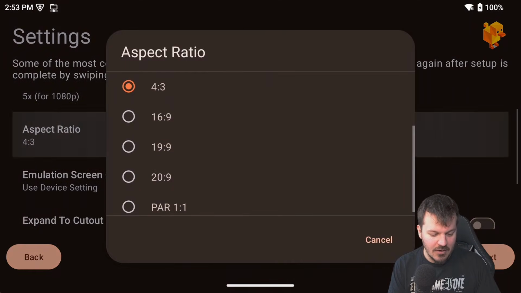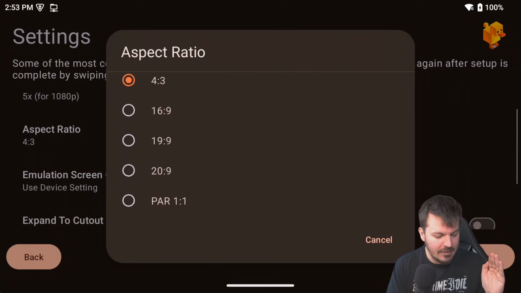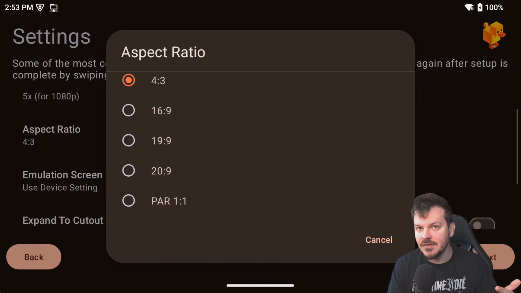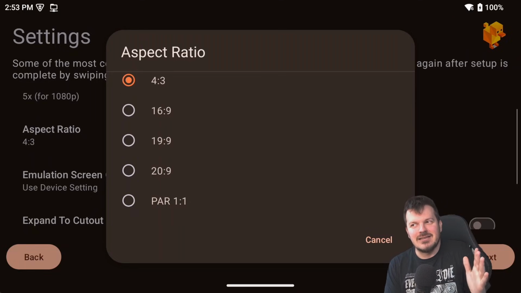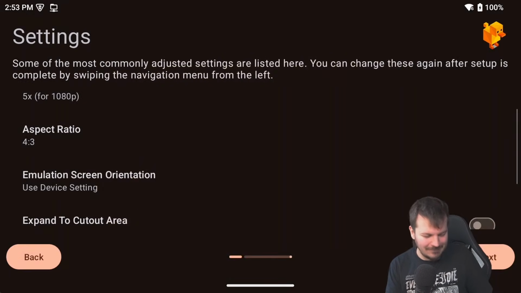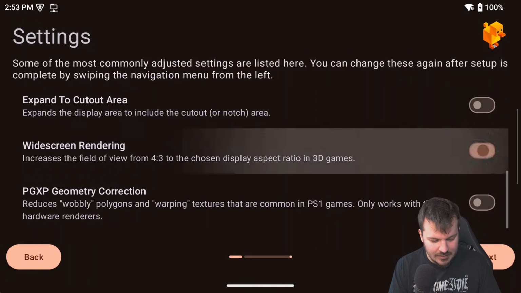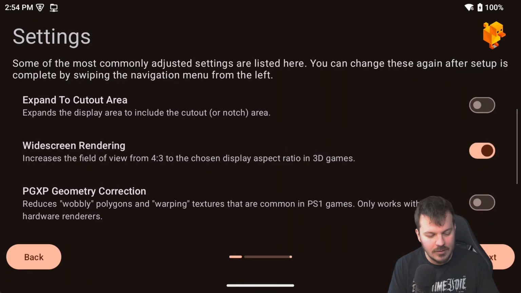For our aspect ratio, you can set this to your personal preference. I tend to leave it as 4:3 because some games will have widescreen patches built in to Duckstation. Not all of them. So if you force it to 16:9, it makes the characters look a bit chunky, which we don't want. Screen orientation I'll leave. So there we are, widescreen rendering. That will patch if it's found a widescreen patch.